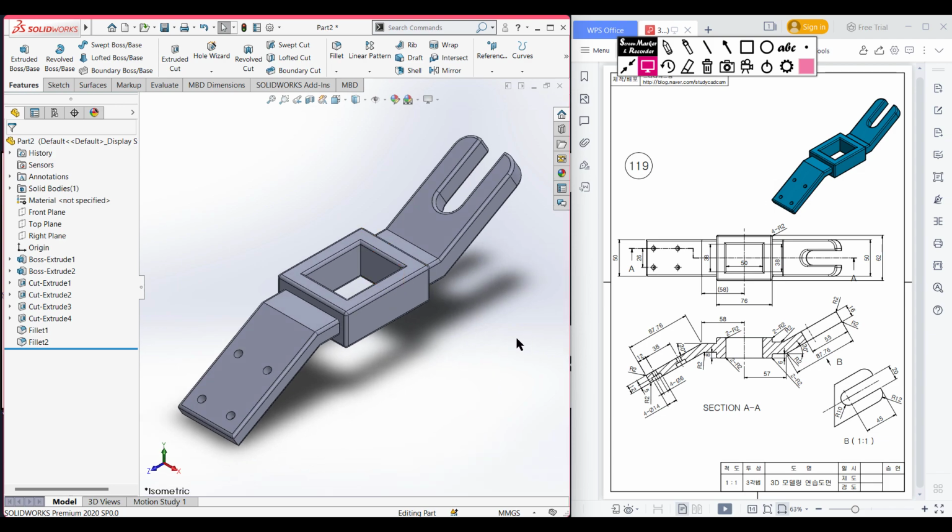So we have done our filleting. So as you can see, we have drawn our 3D sketch.